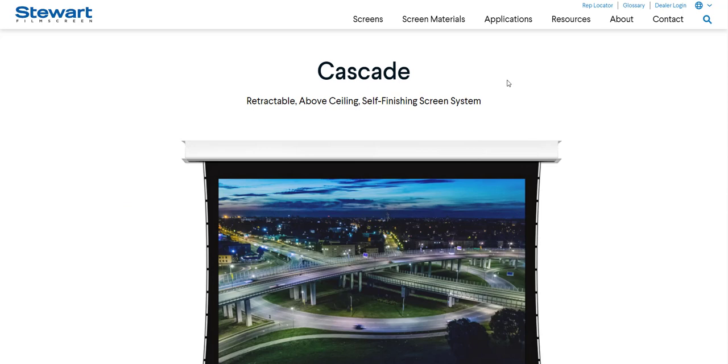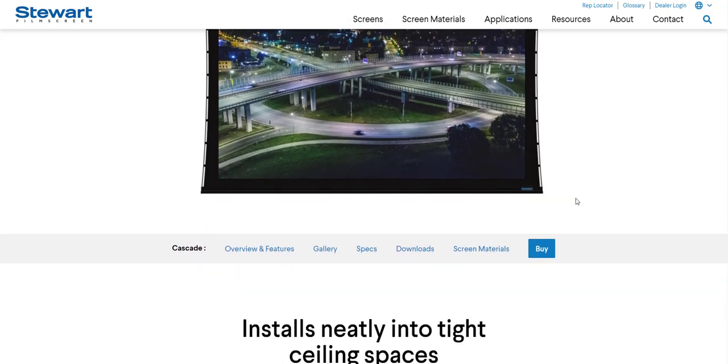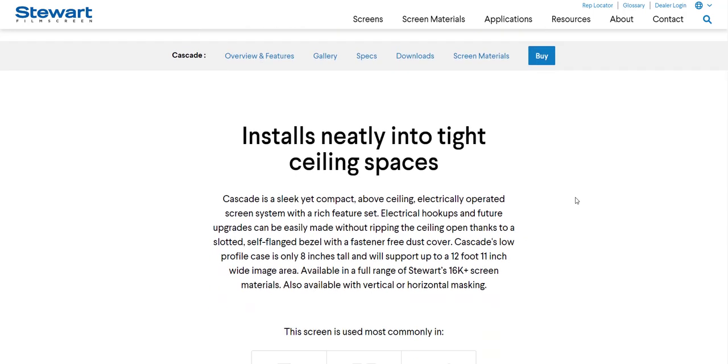Now you are on the hero page for Cascade. A brief description of Cascade is given below the name. A large rendering of the screen can be seen with the navigational bar below it. Once you gain familiarity with the site, you can use the navigational bar to quickly get to the information that you may be looking for. A value statement and a value paragraph is provided to give more insight into the qualities of this particular screen system.